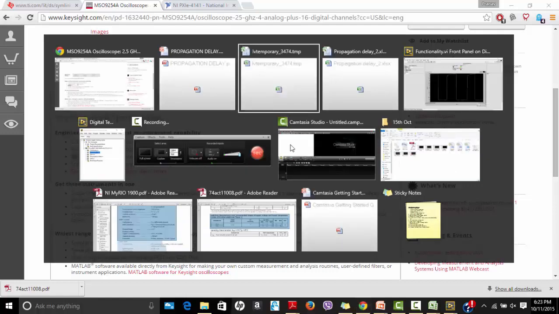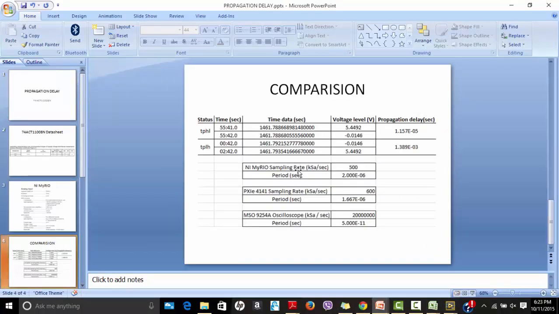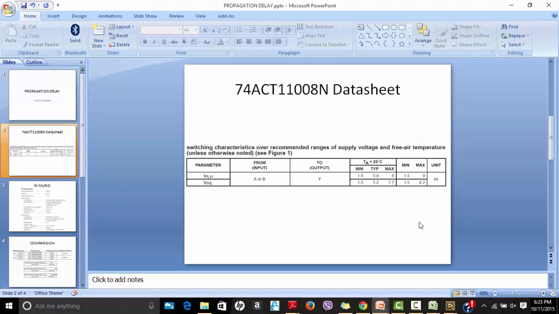If you do the mathematics, I have just made some simplified calculations. NI myRIO has a sampling period of 2 microseconds. PXI 4141 has a sampling period of 1.67 microseconds, whereas the bench equipment, the MSO 9254A oscilloscope, has a period of 50 picoseconds. And if we see the datasheet value once again, we are dealing with nanosecond values for propagation delay.